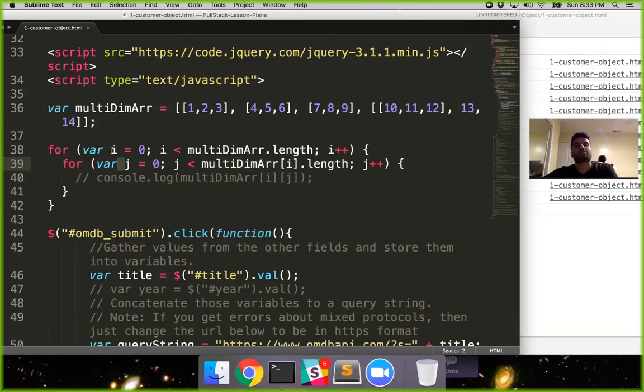So when this runs, this outer loop only runs 4 times. But because this inner loop is going to run the length of each of these arrays, I get to use this J to then console.log or output whatever's inside of these arrays. So for example, if I have console.log and the multi-dimensional array, I say, okay, whatever element I'm on, and then further index into this and use J.